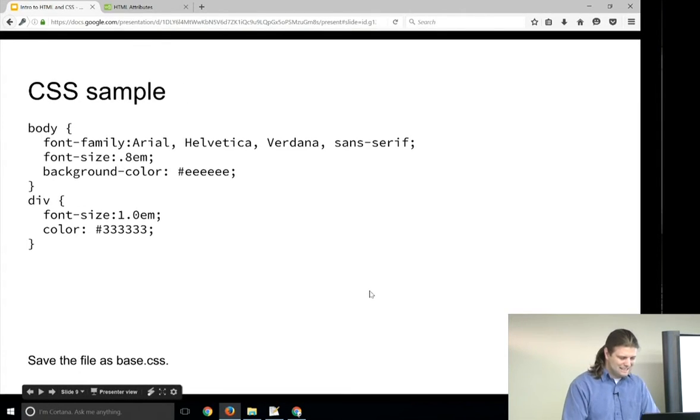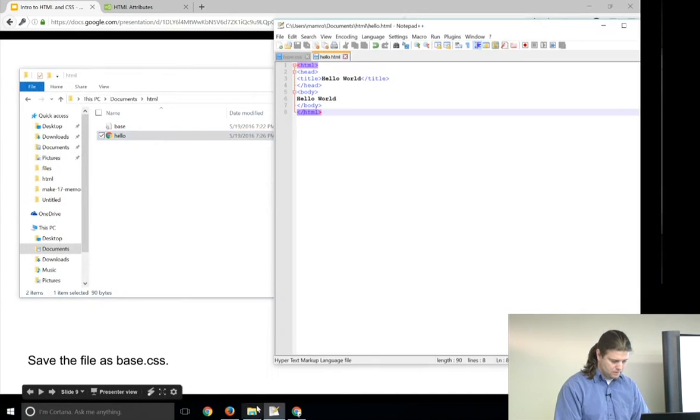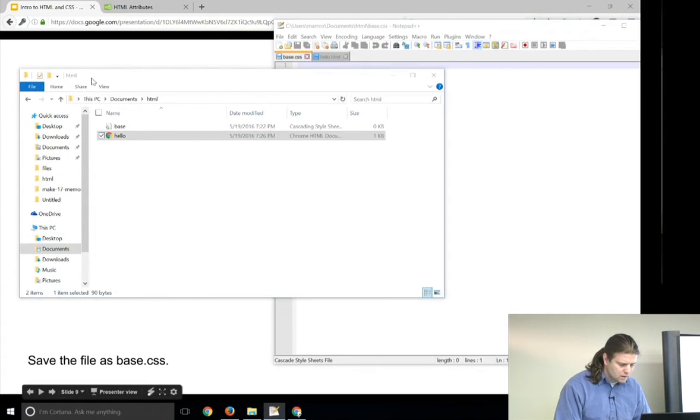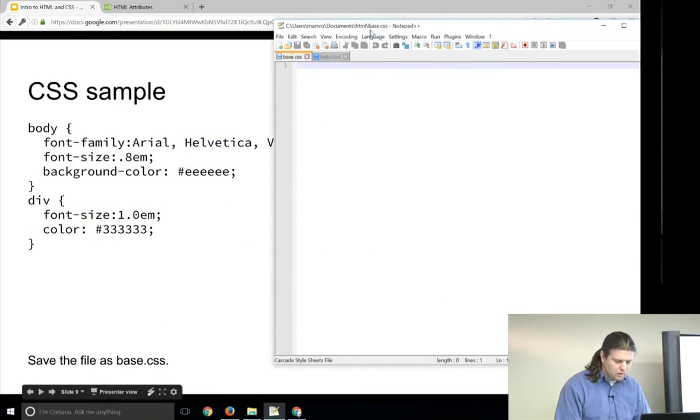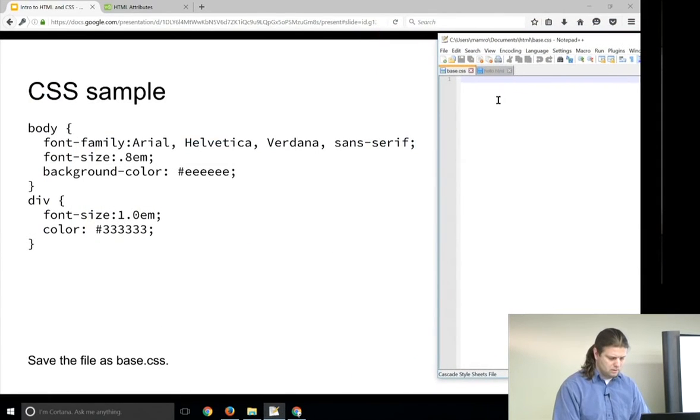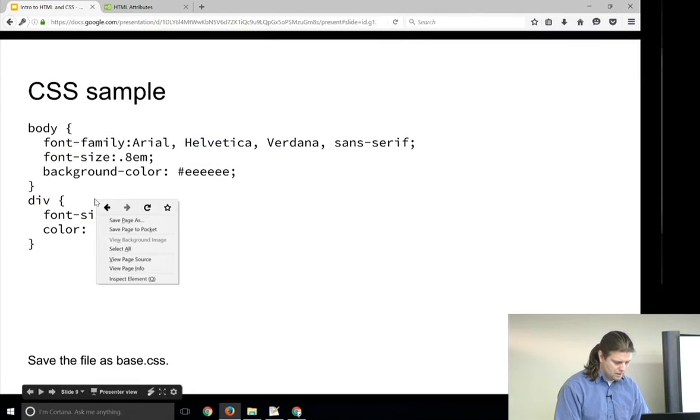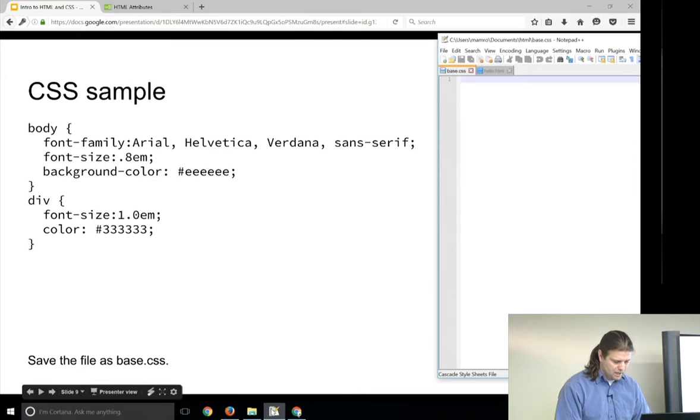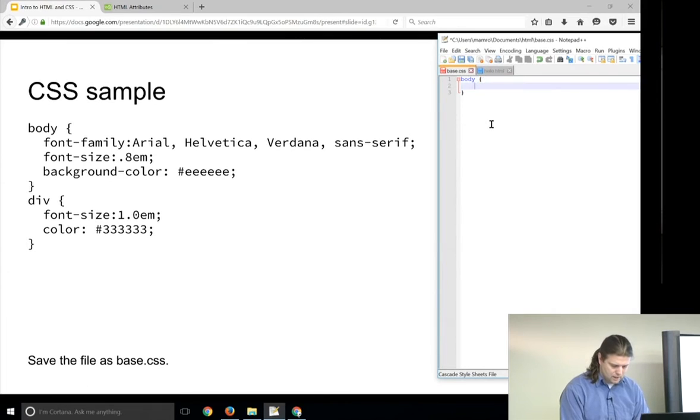So here's a CSS example. I'm going to bring up, working off of the example we came together with, the hello... They're not going to let me copy. Okay, so body, font, family, and this Notepad++ is helping me out with my typing here.